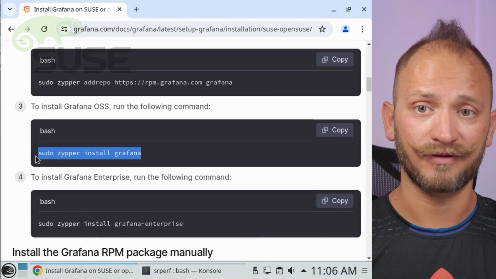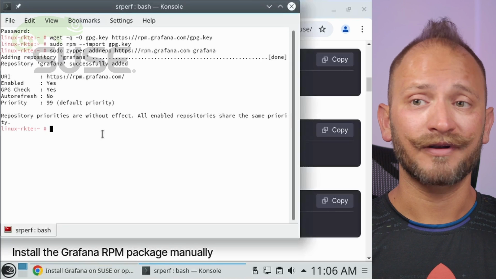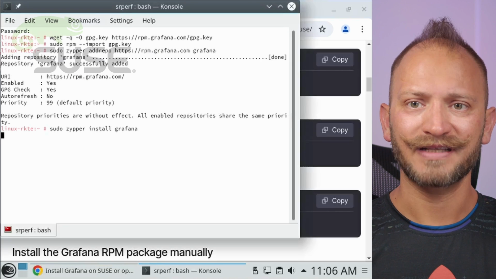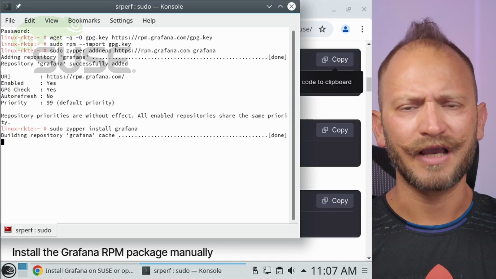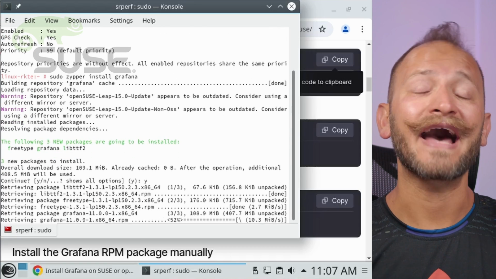Sudo zypper install grafana. This command will start the Grafana installation for Grafana OSS. If you want the enterprise version, again just add -enterprise at the end.